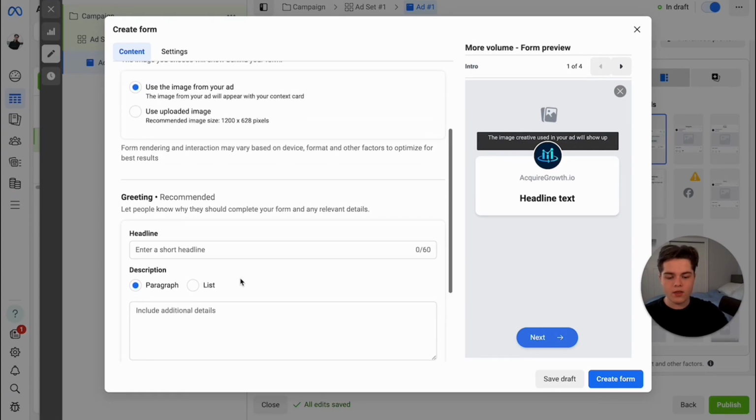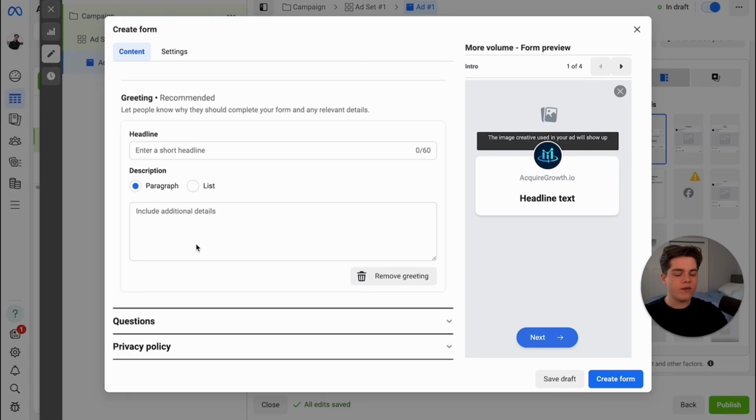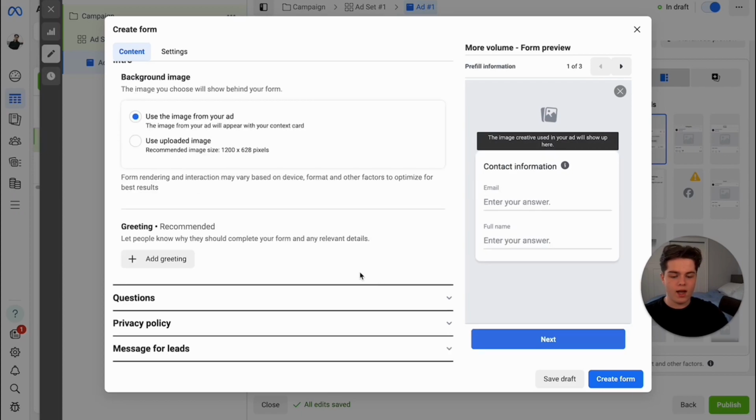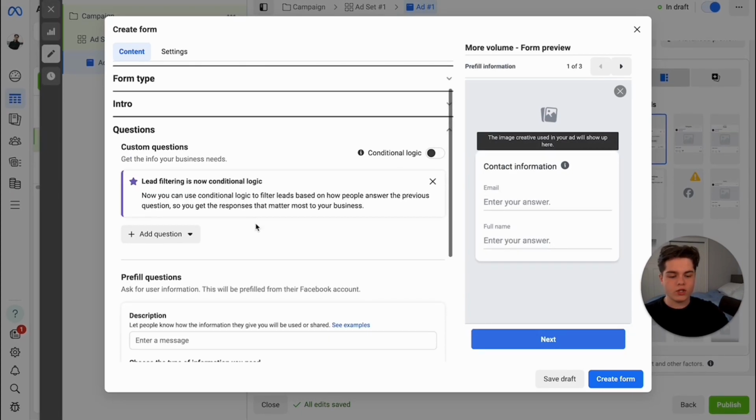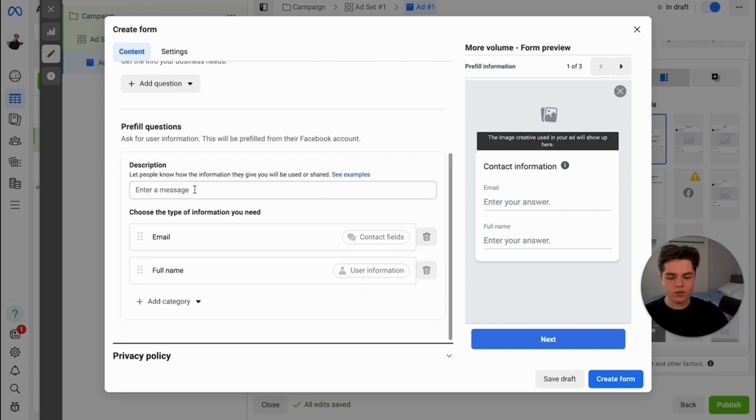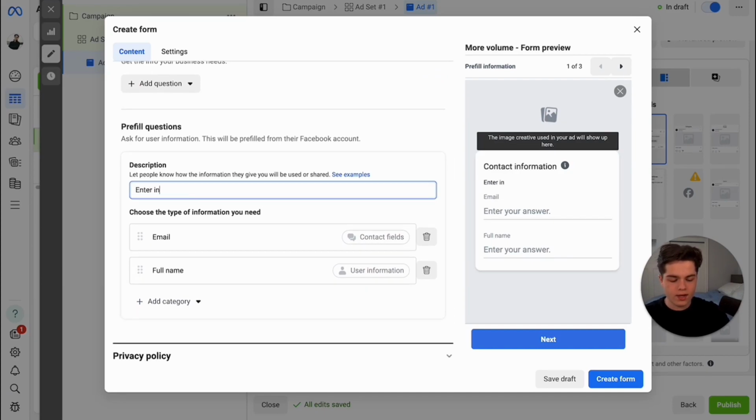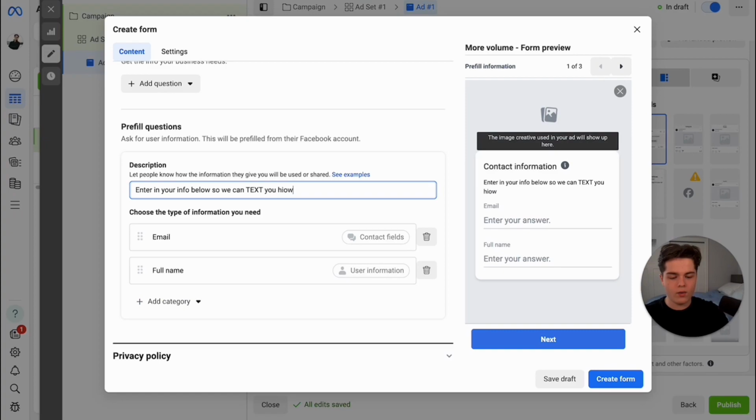And then we've got a headline right here. Honestly, I don't even like having a greeting. I don't like that at all. I just get rid of it. And then you've got your questions, which is very, very simple. So you can say, enter in your info below so we can text you how this program works. Okay, and I like to do this simply because then there's some sort of incentive for them actually opting in. And I like to capitalize text just so they know, okay, this is why we're actually getting the phone number, right?